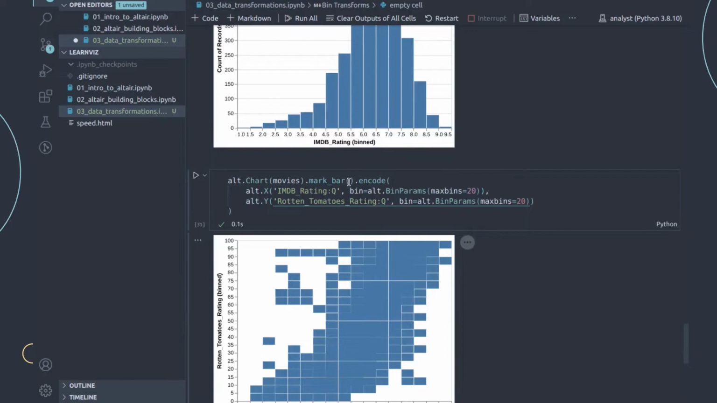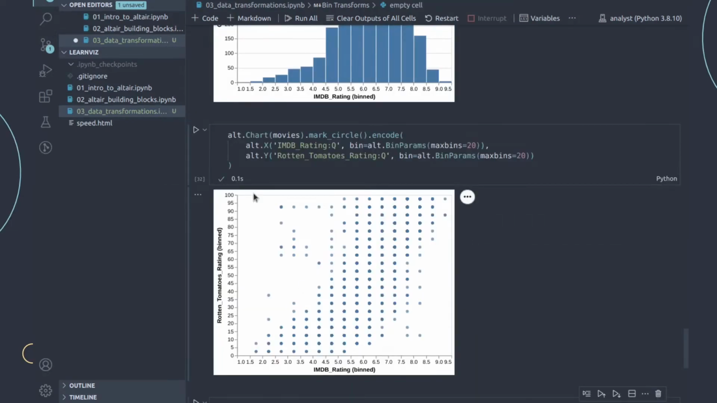Now we have the mark bar. If we change the mark bar to mark point or mark circle and run that, we have this good looking visual. By having the bins, we see that instead of the points being all over the place, they are now in increments of 5. And do you still think there is a bit of overplotting? You could make the argument that there is still a little bit of overplotting, right?